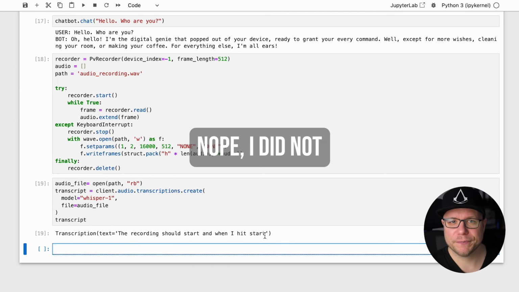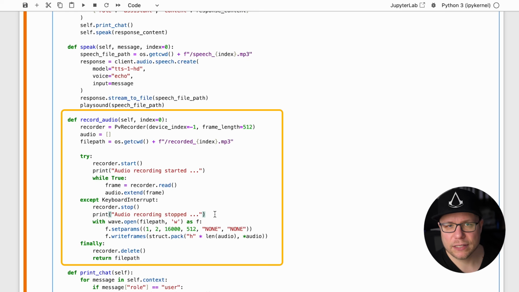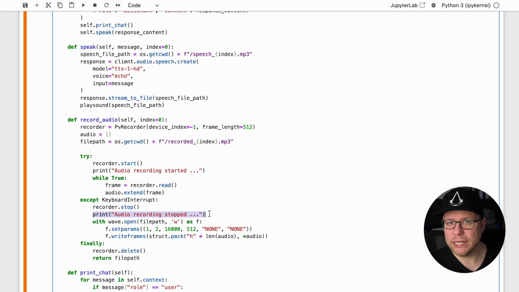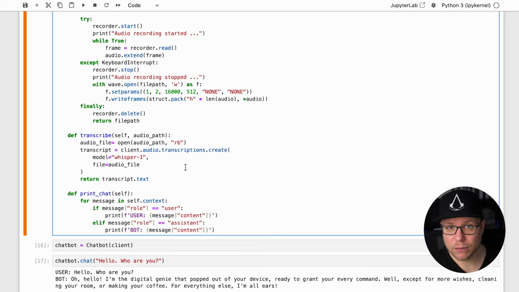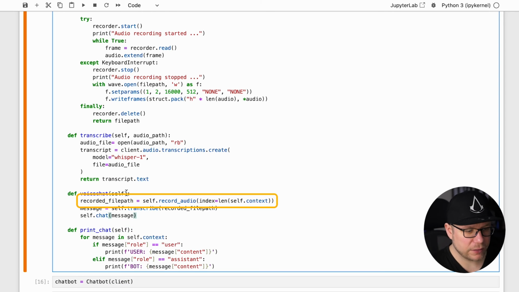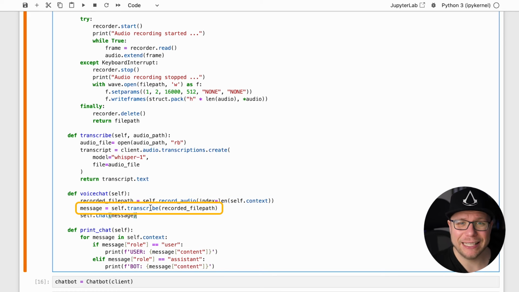Anyway, it works. Let's integrate this into our chatbot one step at a time. First, the audio recording. This essentially is the same code as seen before. I just added 2 print statements here. Now we need a transcribe method. This is exactly like the code we have tried before. And to put everything together, we implement a voice chat method. We are first recording the audio, then transcribing it, and finally hand it to our chat method from before.